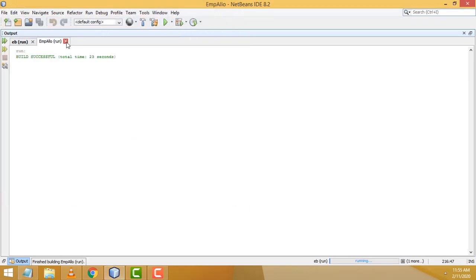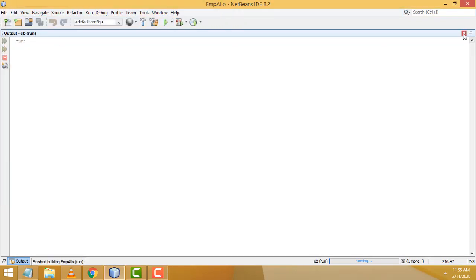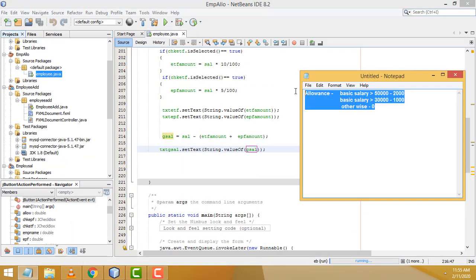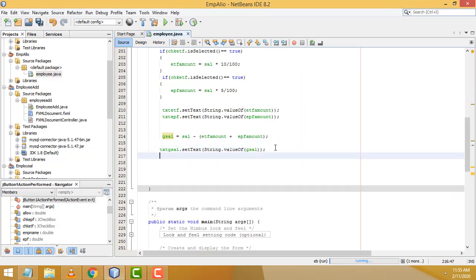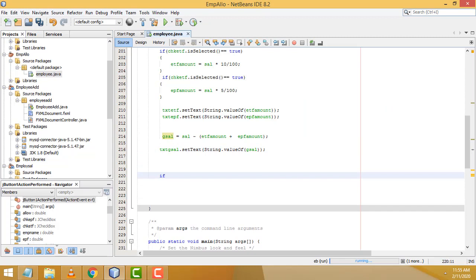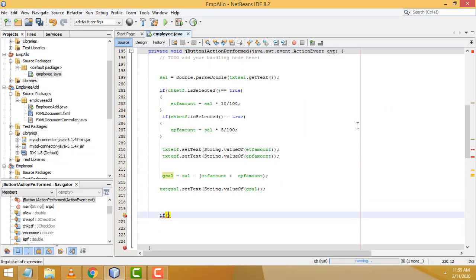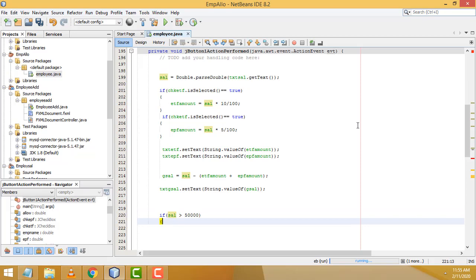Now I am going to calculate the allowance part. When you calculate the allowance, you have to maintain this condition. If the salary is more than 50,000, include this; 30,000, include this; otherwise, here. So how to write this? You have to write again the else if condition: employee salary greater than 50,000, include allowance.